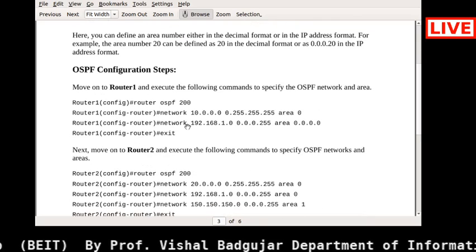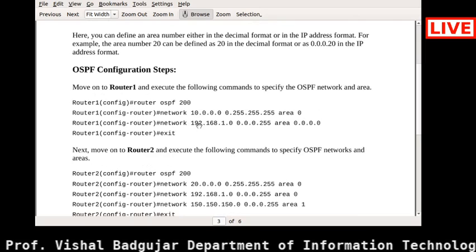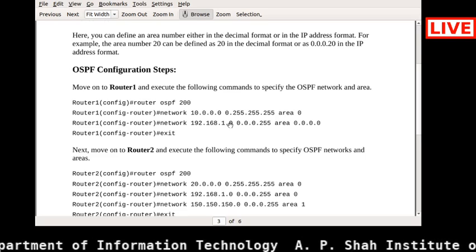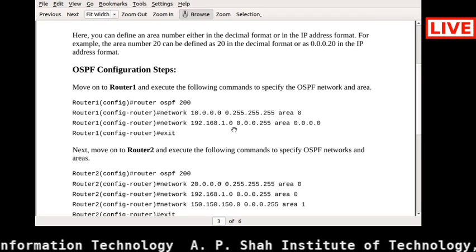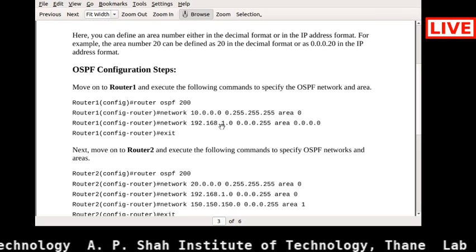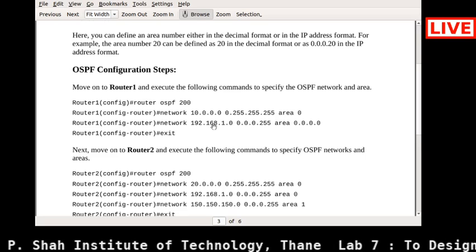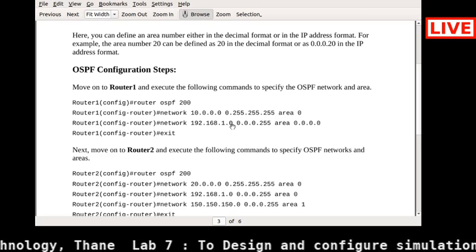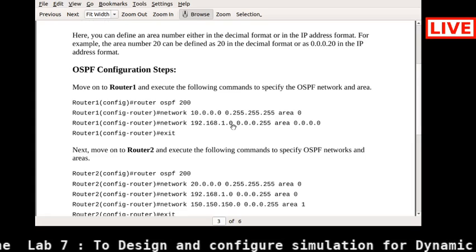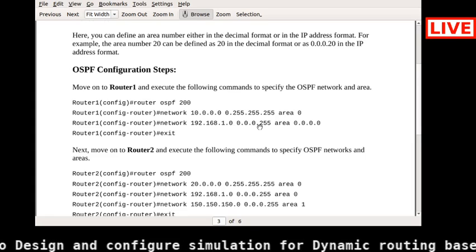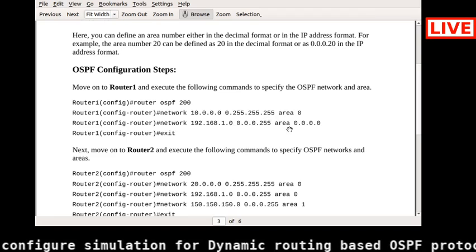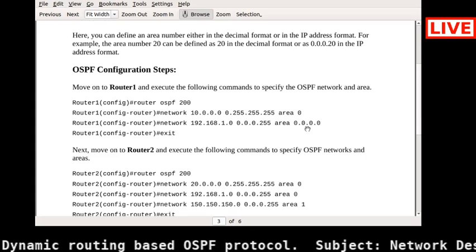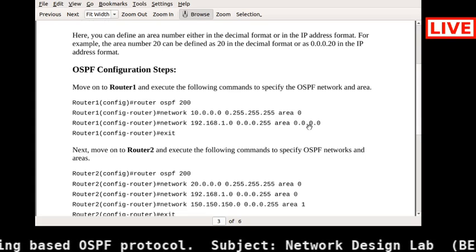Then for the second interface, the initial address is 192.168.1.0, which is a class C IP. You already know the class C net mask is 255.255.255.0, and we need to use the wildcard mask, the opposite of that, which is 0.0.0.255. And the area I have now put in terms of the IP address, so that 0 becomes 0.0.0.0.